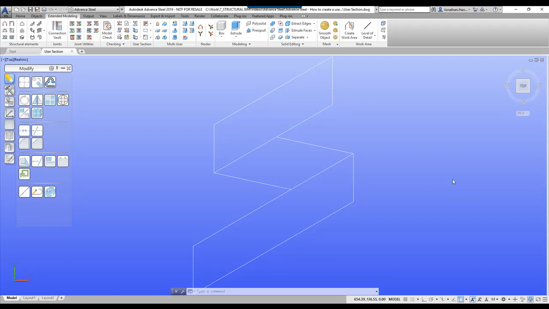Hi everyone, welcome to this quick tutorial video on how to create a custom user section using Autodesk Advanced Steel. First things first, I've got an outline of a user section. So this is my structural BIM logo. This is created with some polylines.